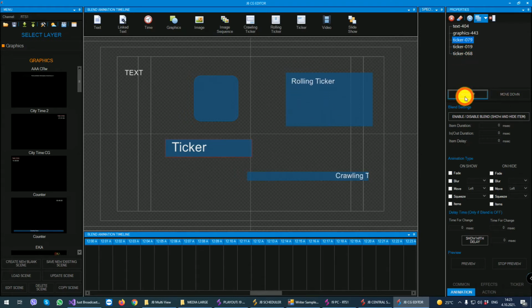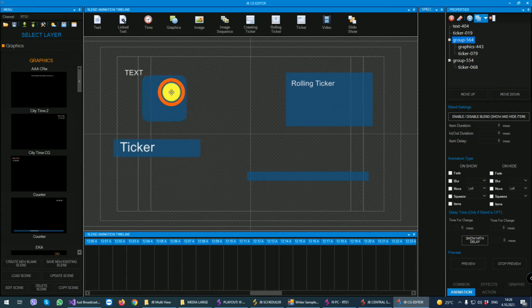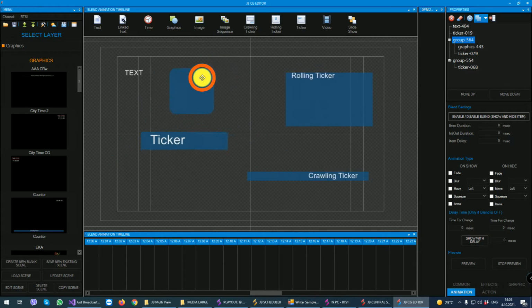Also, you can move things up, move down, delete. You can group items if you want, or add an item to an existing group. And now if you move this, they will both move and they will both have the same properties on the right.